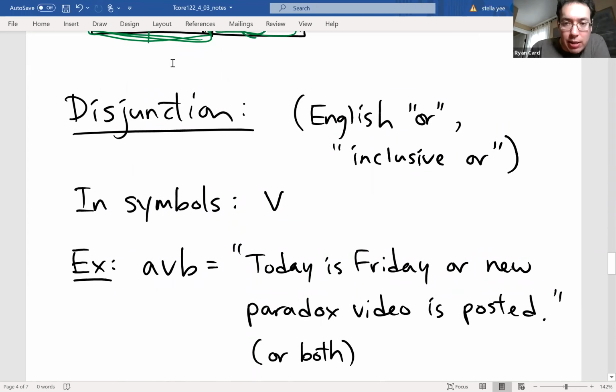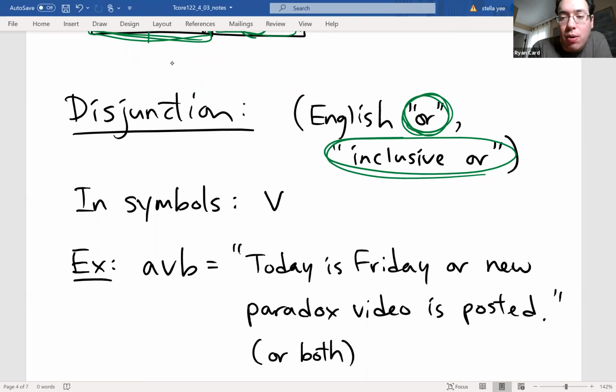Another logical connective is what's called disjunction. This is a fancier word for the English meaning of or, more specifically, inclusive or. So the word or in the English language is slightly ambiguous. Sometimes it means one or the other, but not both. And sometimes it means one or the other, or both. So one or the other or both is what's called inclusive or. I'll get to an example in a second.